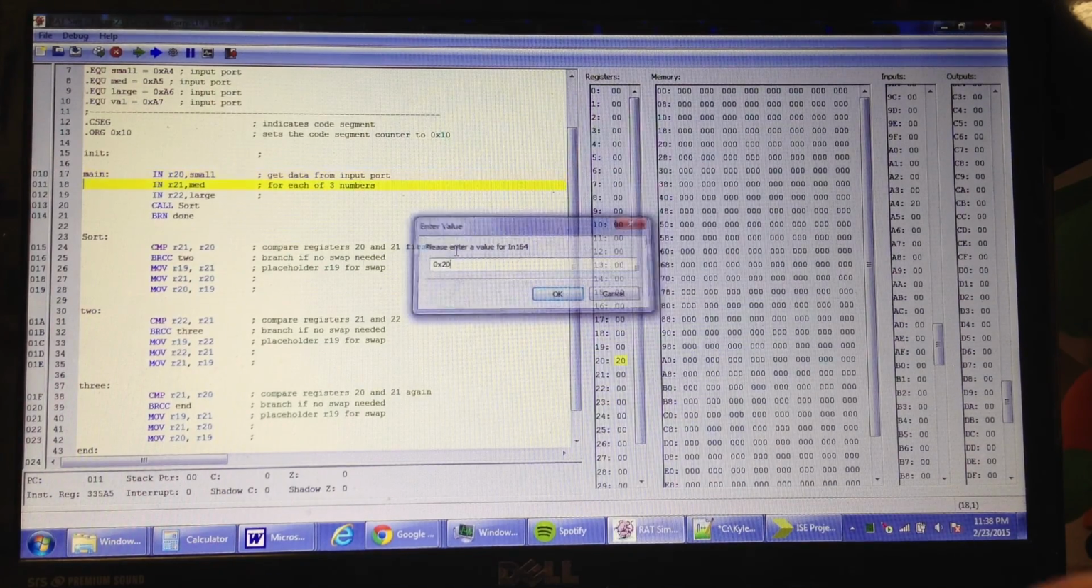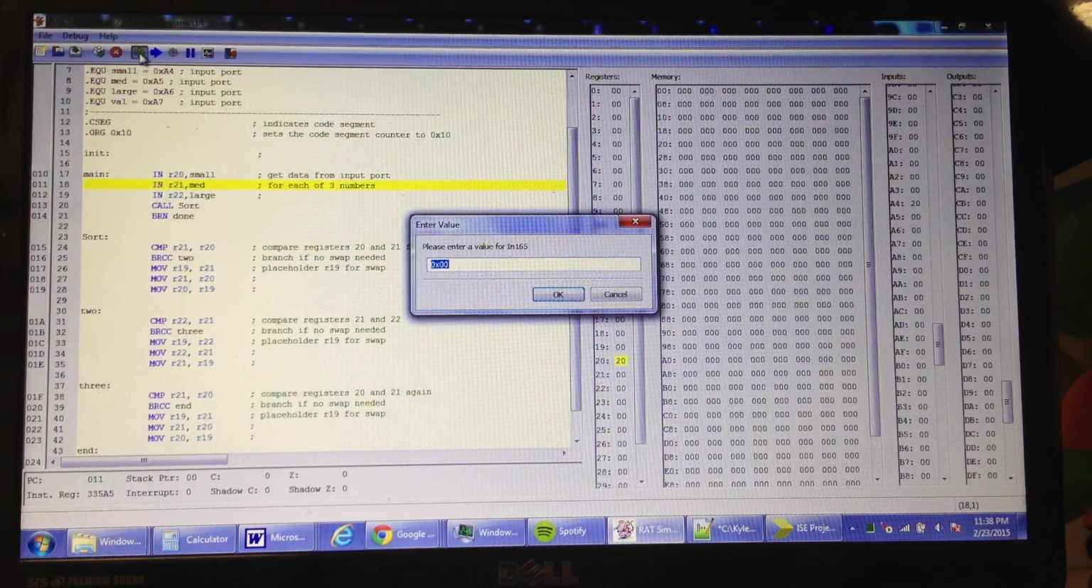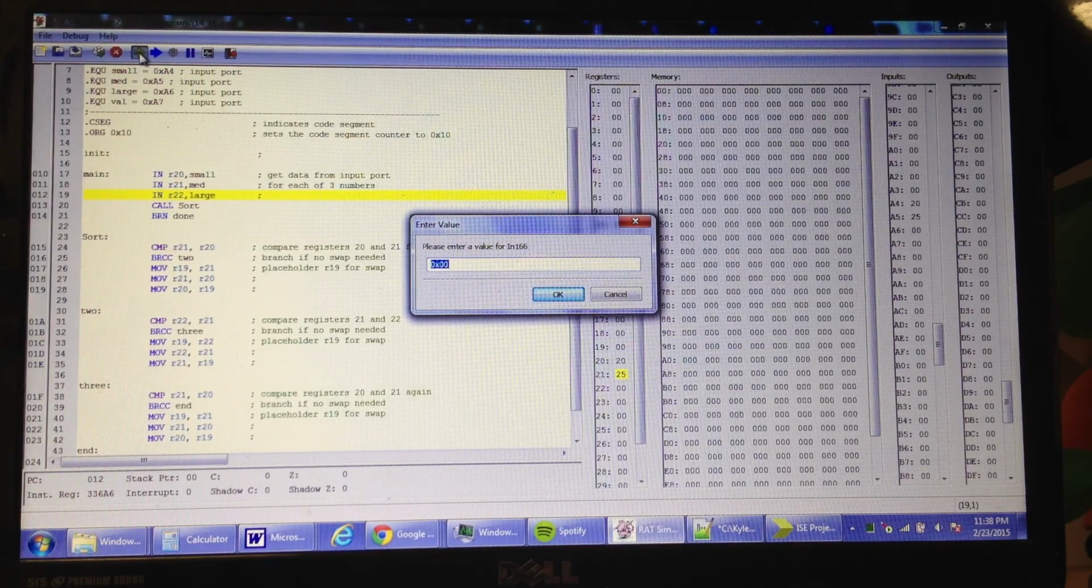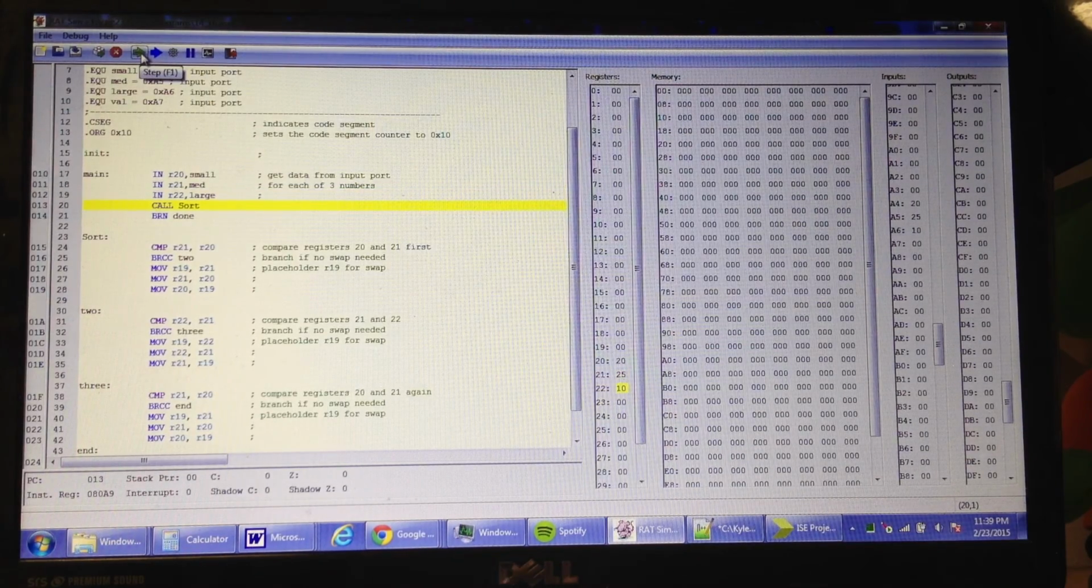hex 20, hex 25, and hex 10. And then it's going to call the sort, and then as you can see here, we have 10, 20, and then 25. So it has sorted the numbers.